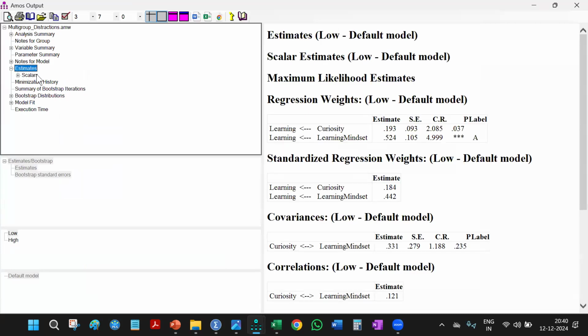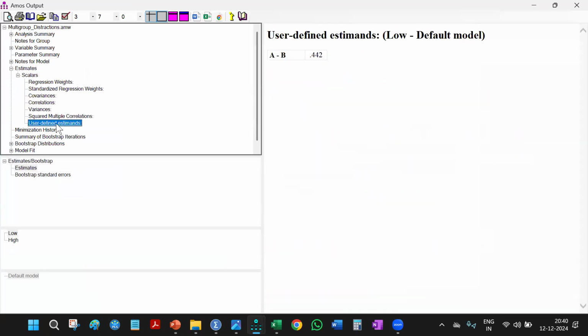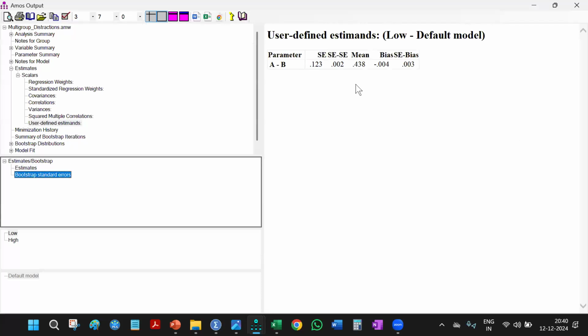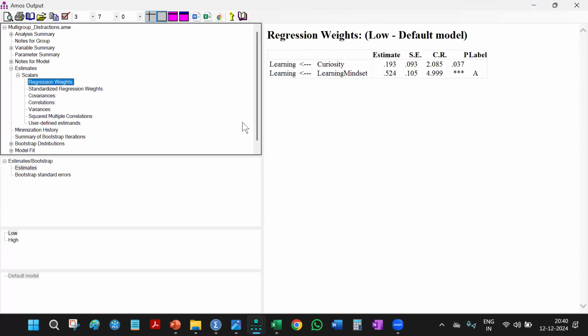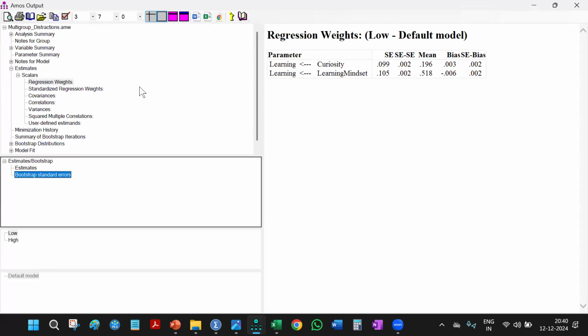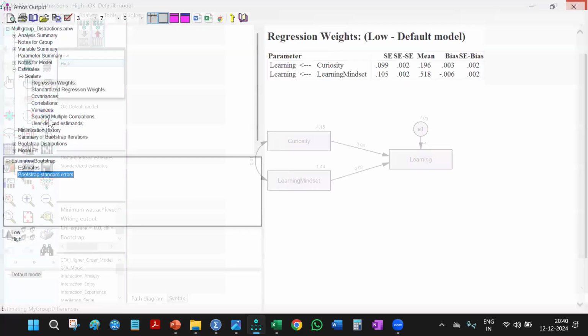Now go to estimates, go to scalars, go to user defined estimates or moderating effects. So 0.444. Bootstraps are best. A minus B. Or you can look at here. I should have used the bootstrap also. You need to use bootstrap, otherwise you'll not get it.